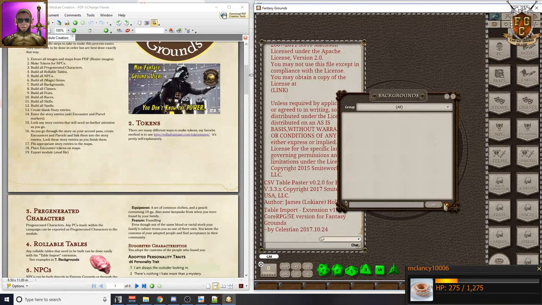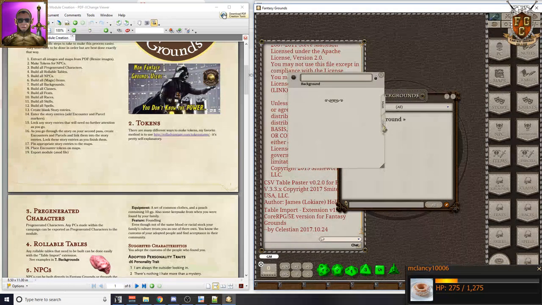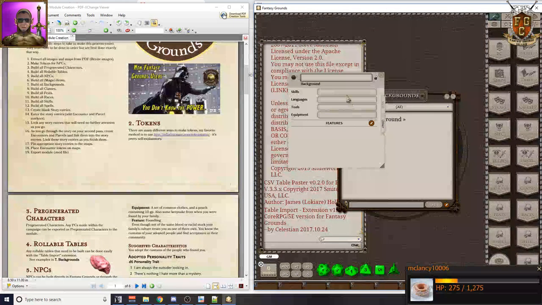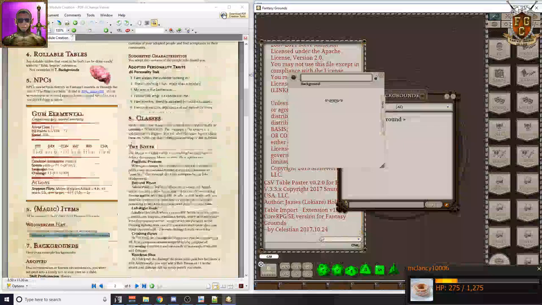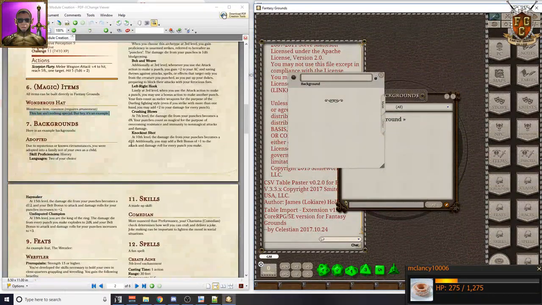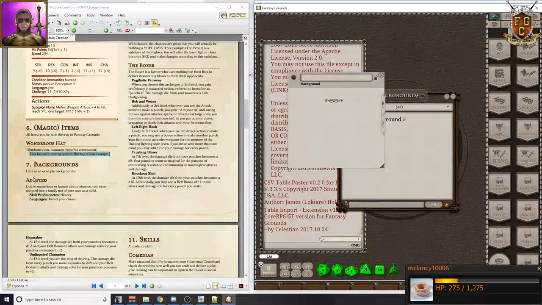And we're going to build a new background. Now it starts to get a little complicated because there's two parts to the background. There's the description part and then the order in the back. And the second tab, the order tab, is so that when you build a character, it knows to put these things on the character sheet. So let's go down and find our background, which I believe is called, what is the background? Oh, it's the adopted. So the title is adopted.